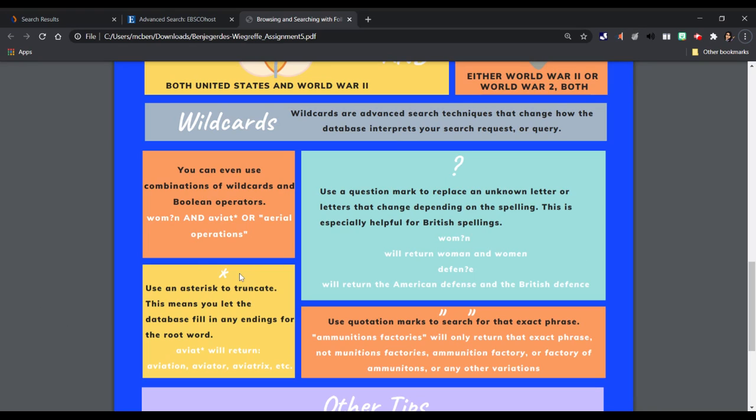You can use the asterisk to truncate, and that basically means that it cuts off the word and the database will fill in any endings for the root word. For example, if I type in aviate with an asterisk, it will return aviation, aviator, aviatrix, etc. You can also use the asterisk before a word to get all the different prefixes too.